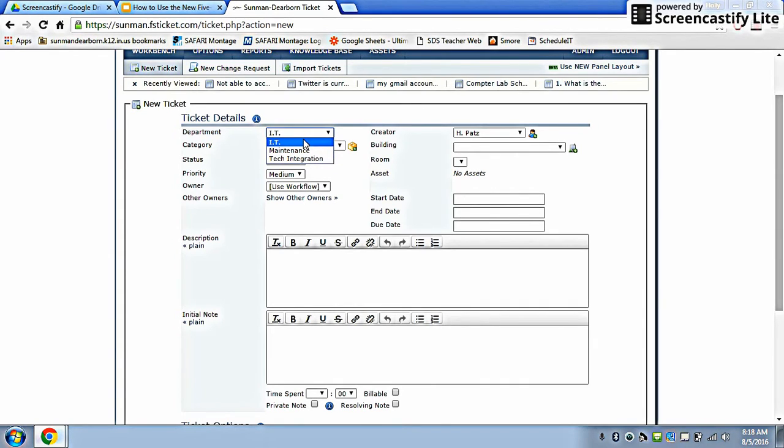I'm going to do an example ticket. I'm going to say that I have a technology issue, so I'm going to select IT. The next option here should autofill for you. It's called the creator, and that should show your first initial and last name. It should autofill automatically for you.